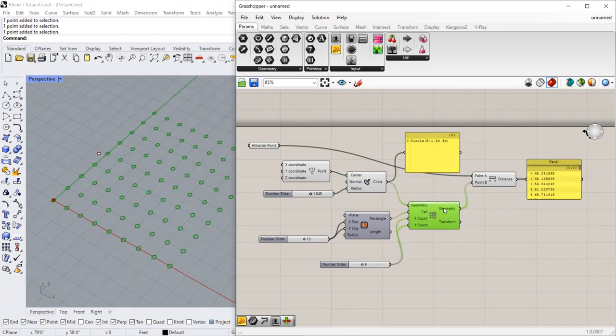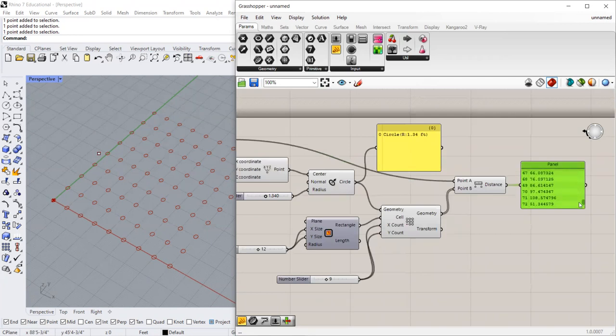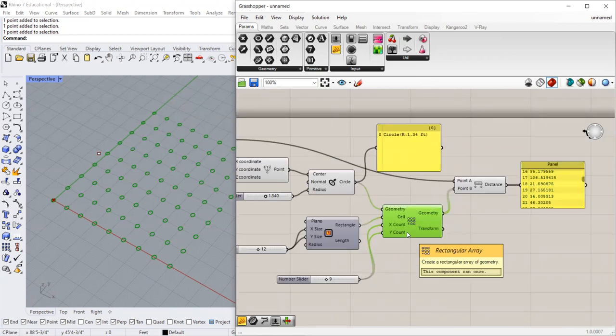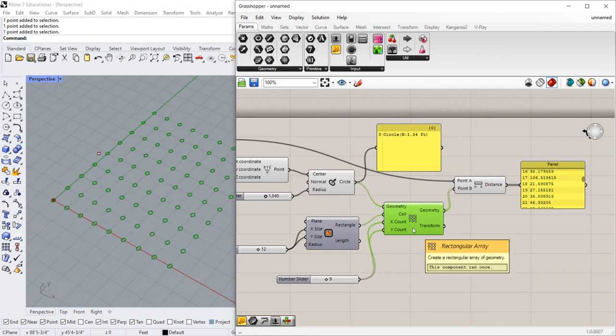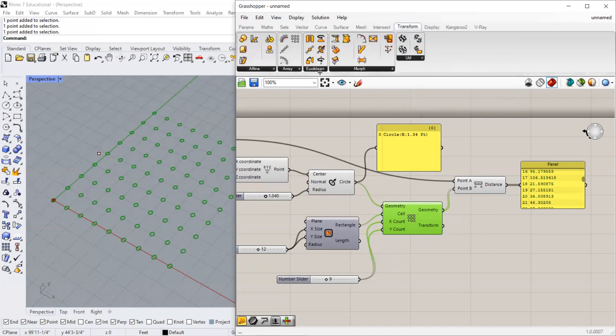So from here, what we need to do is get the radius of these circles. We need to get a list. This right here is a list showing the distance between all the circles. So we need a list, or we need to scale. That might be the better option. Scale this geometry out of here. So let's try and do that. That might be the workaround.